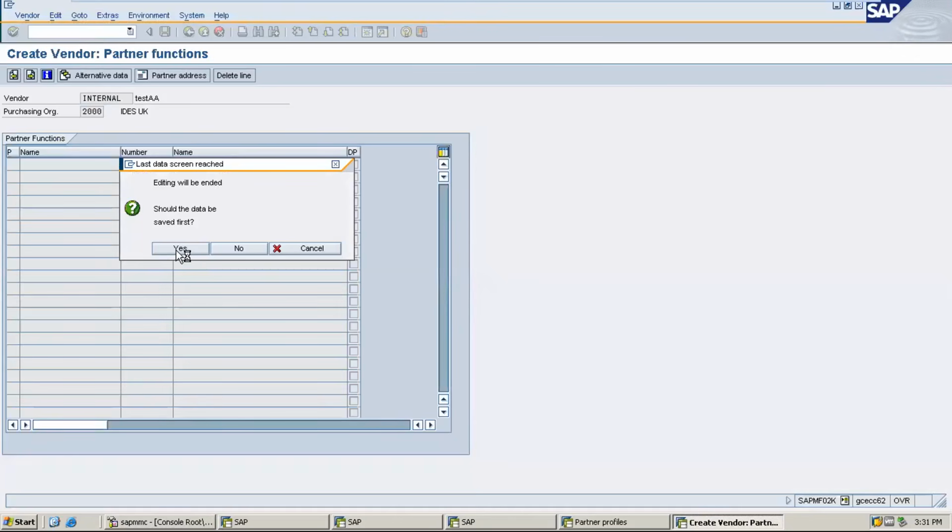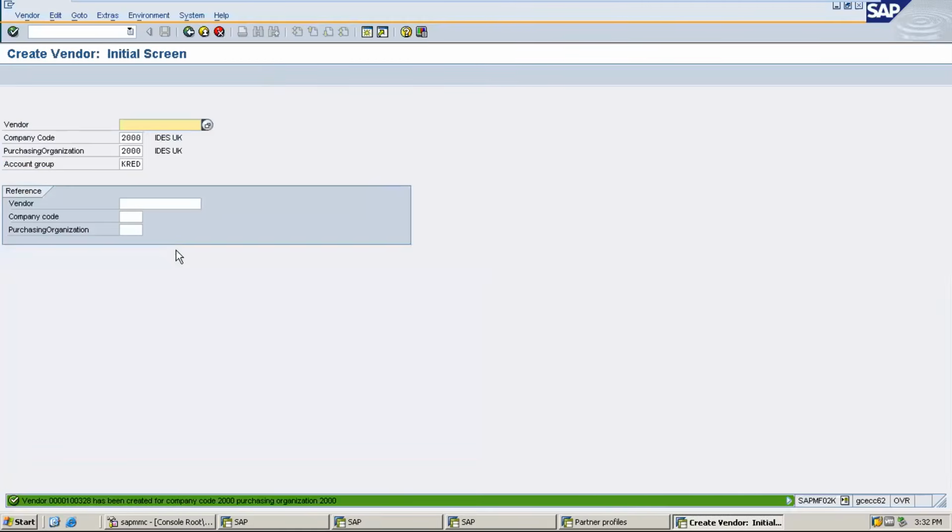Just wait for a minute. The vendor will be created because I started my server only now, so that is the reason the server is very slow. The vendor number is 100328, the vendor which you created for the respective purchase organization and company code.